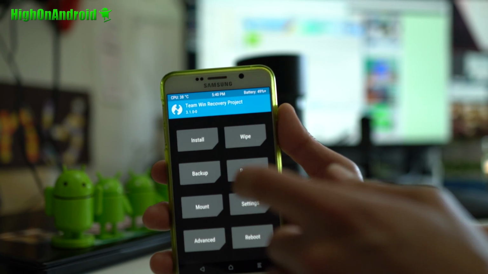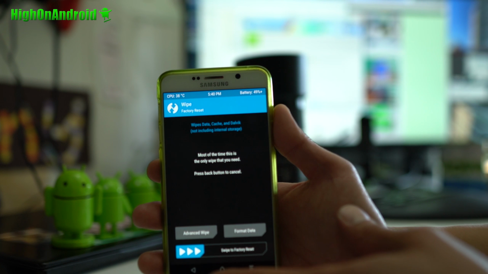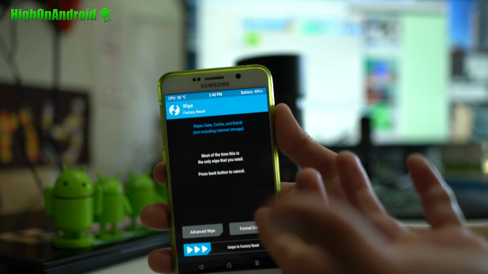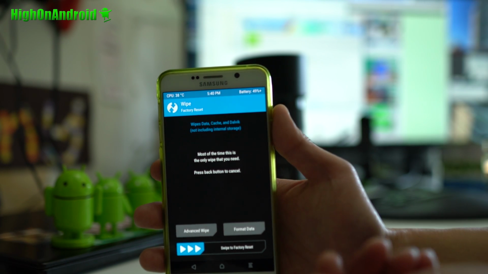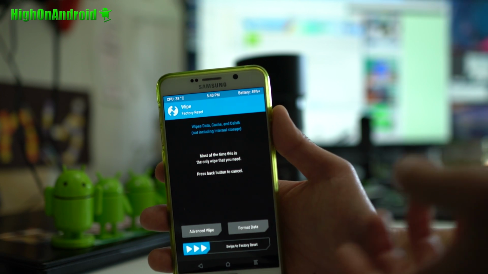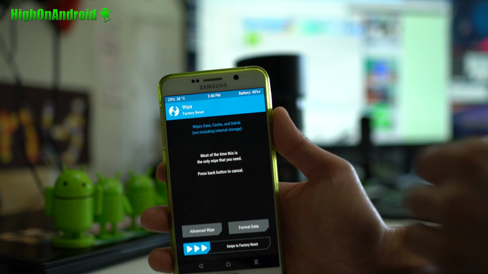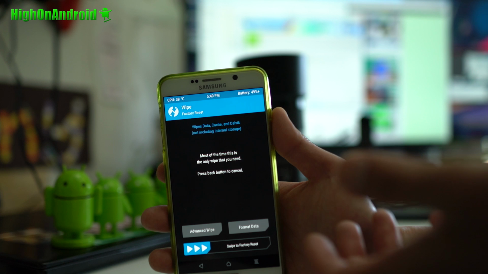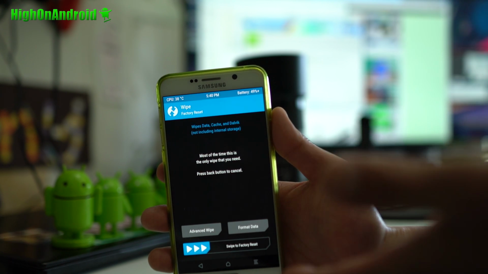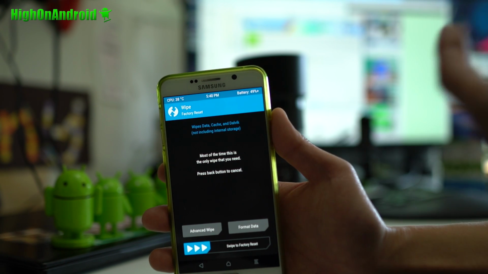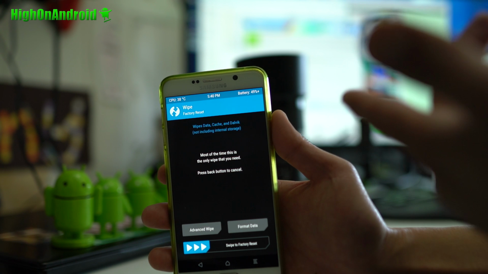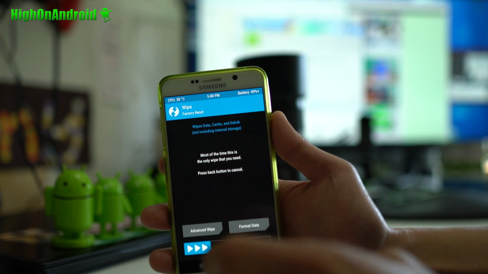Next you're gonna do wipe. You're gonna do swipe to factory reset. I'm not gonna do it right now because I don't wanna lose all my stuff. But that will erase all your apps, app settings. It's gonna factory reset it. But the contents such as photos and videos in your Note 5, it's still gonna be there. All your contents of your SD card is still gonna be there. All right, swipe to do factory reset.